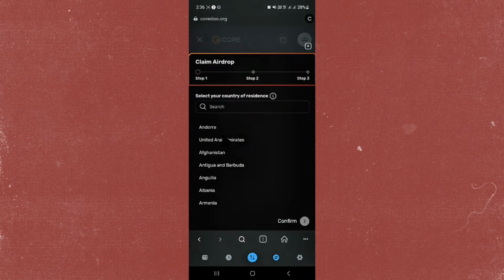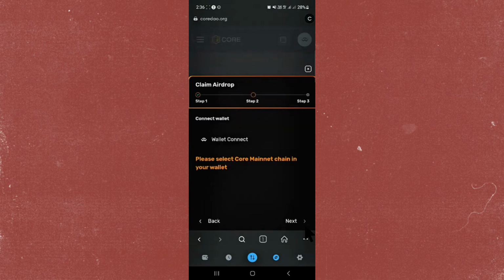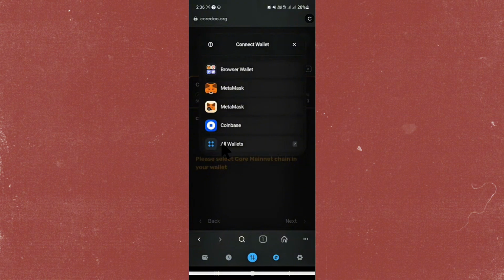So once you're here, you just have to search for your country. So just go ahead and search for that and then click on the confirm at the bottom right. And then after that, just tap on the wallet connect and then go ahead and tap on the wallet. So we're going to be clicking on the MetaMask.